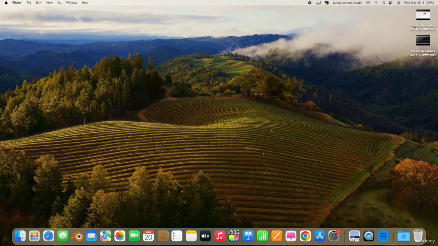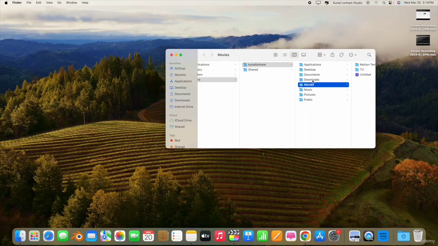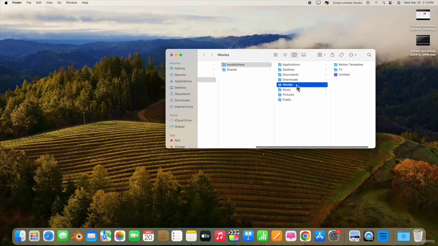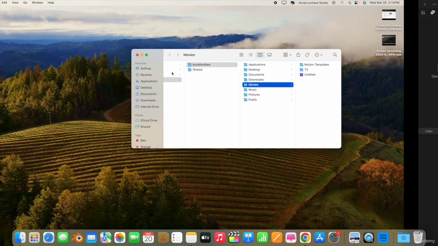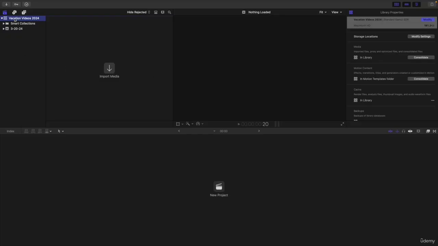So for example, in case you want to see movies, you can just search for the movies folder on your computer, and here it will open up your movies. Okay, so let's keep it to movies, just for an example. Let's click on the save button. Now you will see that we have created one library, that is Vacation Videos 2024.